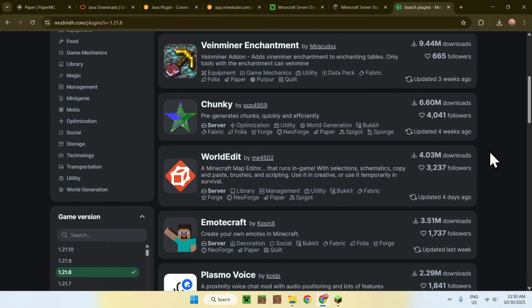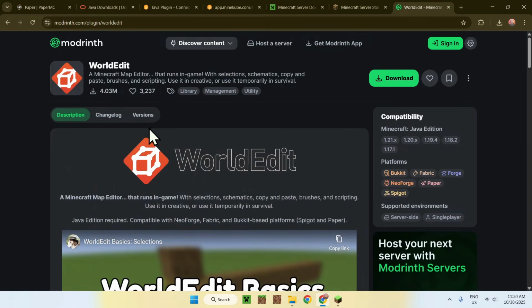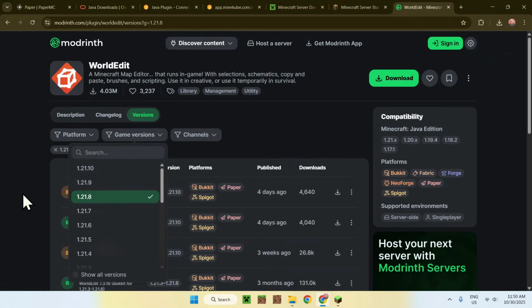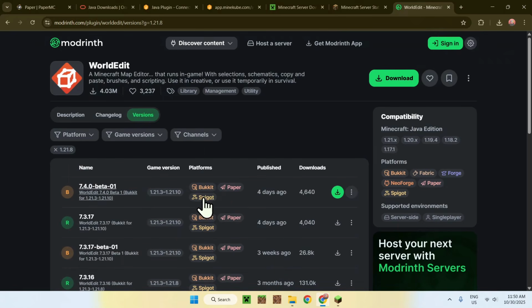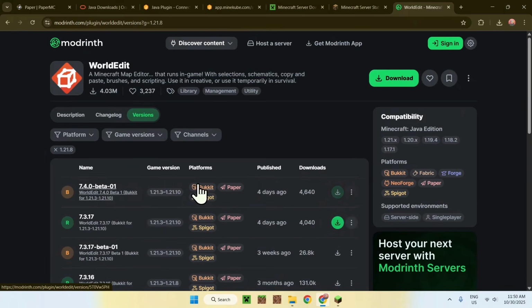So let's say that we want WorldEdit, well, classic. How do we get it? Well, we just click on the name, then you want to go to versions, then you want to go to game versions and choose 1.21.8. And here we have everything we need, so make sure it is Bukkit, Paper, and Spigot. Some of these are mods, like this one. So make sure it is Paper, as we're using at least Paper.